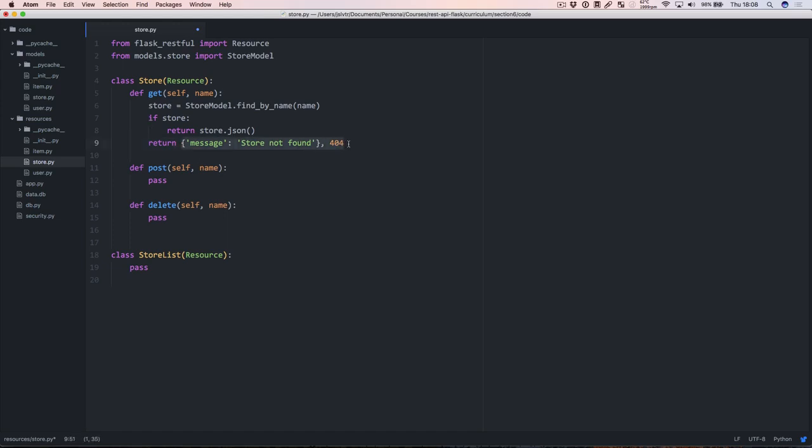Remember, what we're returning here is a tuple of dictionary first and code after. And Flask-SQLAlchemy, as well as Flask, see this and say, okay, you want to return this in the body and this in the status code. The default is 200, which is what we're returning there, so we don't have to put it in. That's our get method. All that it does is it looks in the database to see if it's there, and then returns it if it is there, or returns store not found otherwise.